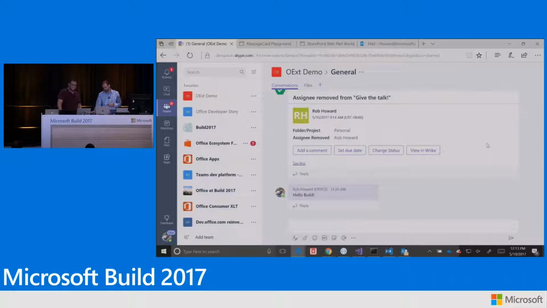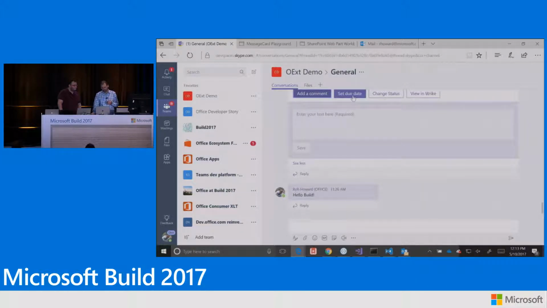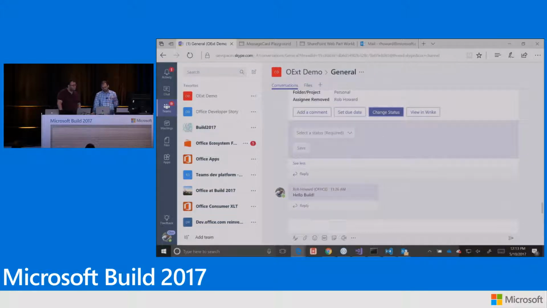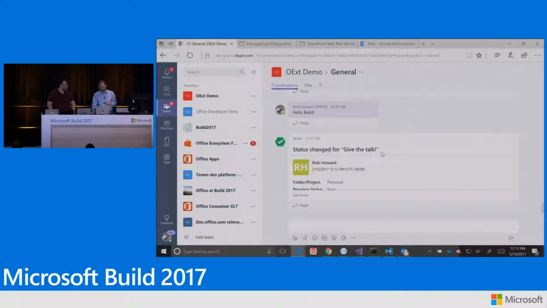But you can also see here at the bottom a bunch of different actions that it's offering me right inline. So I don't have to go back to Rike in order to interact with this. I can say, hey, I want to add a comment, and I get a rich text box here in order to add a comment. I can set a due date, and I get a calendar field here. Or I can change the status and say, yep, we're actually in progress right now, and hit save. And that'll actually go back to Rike, and that will change that status in the Rike service.